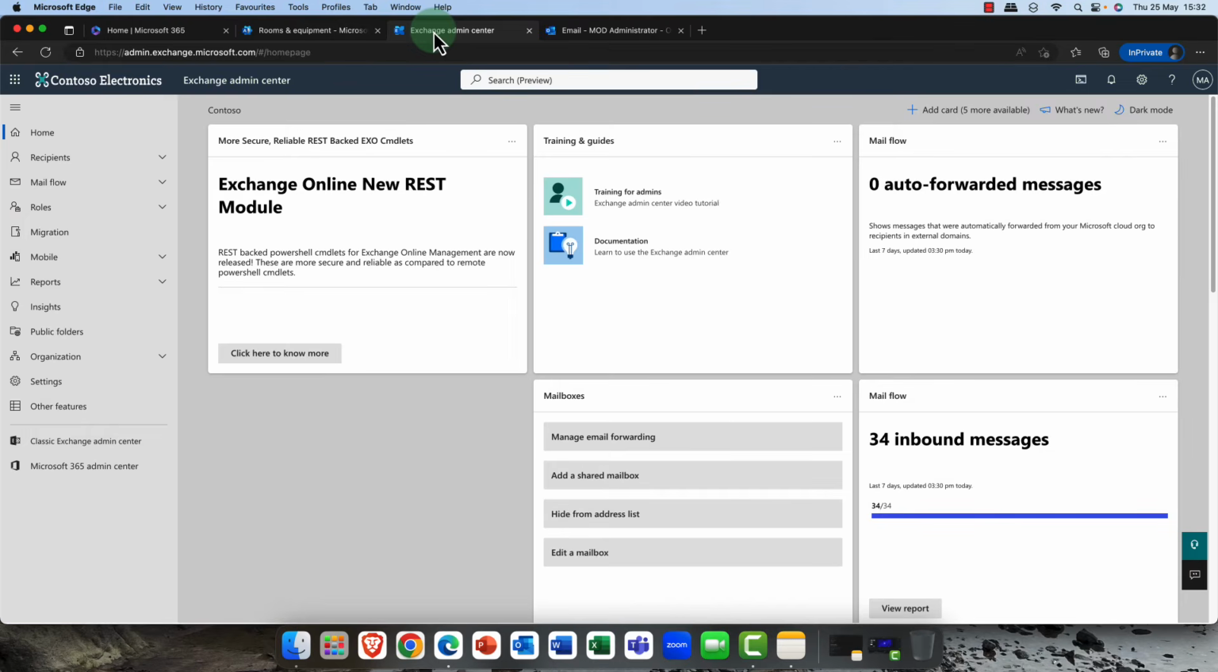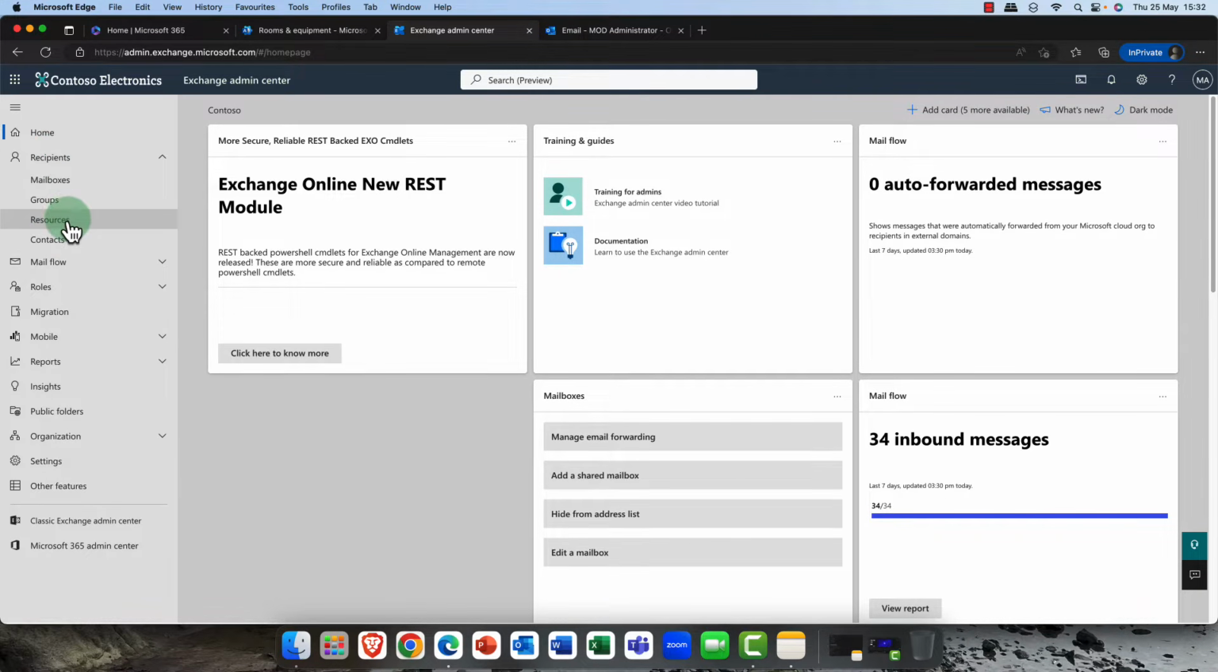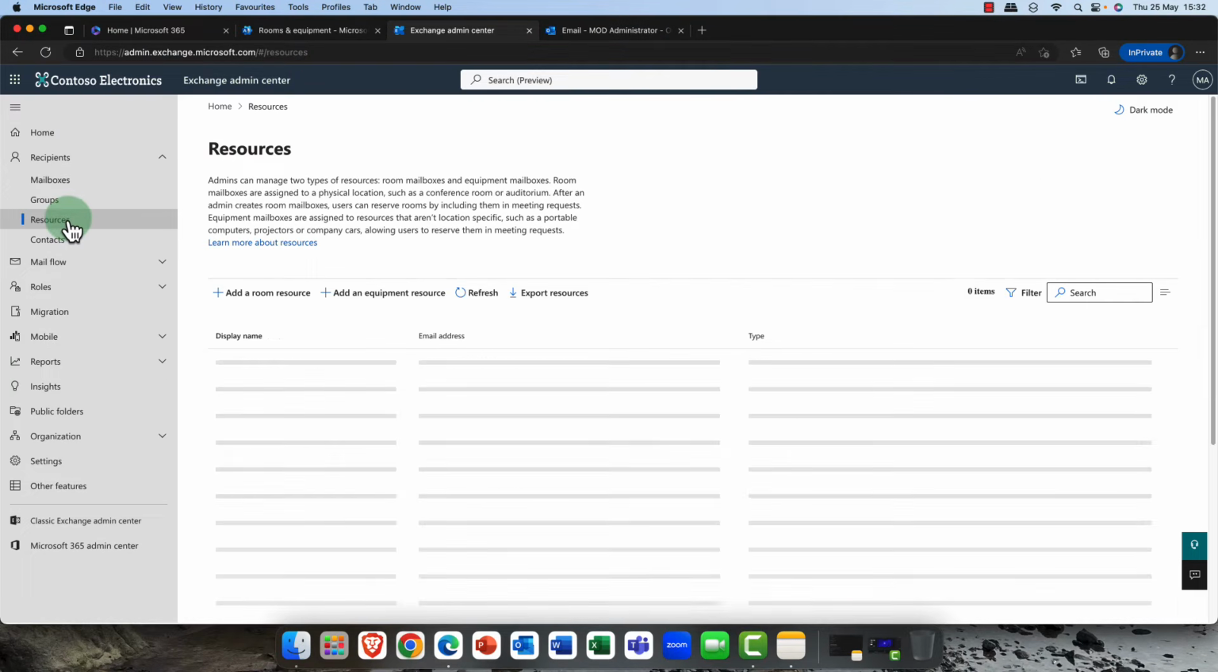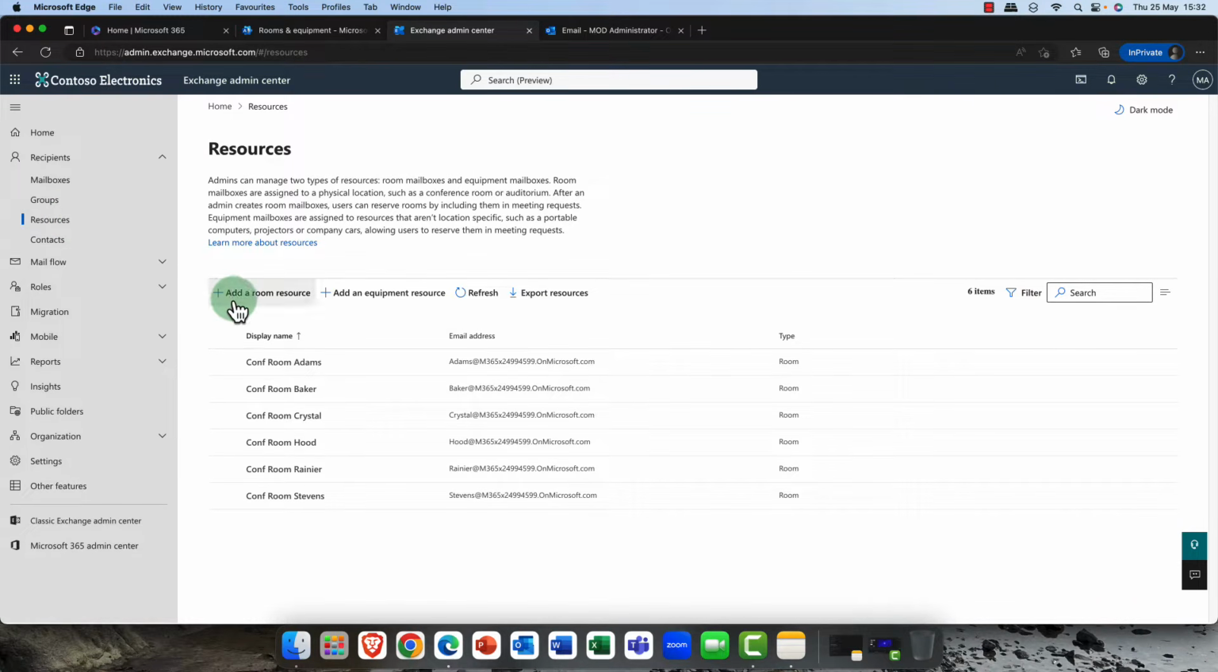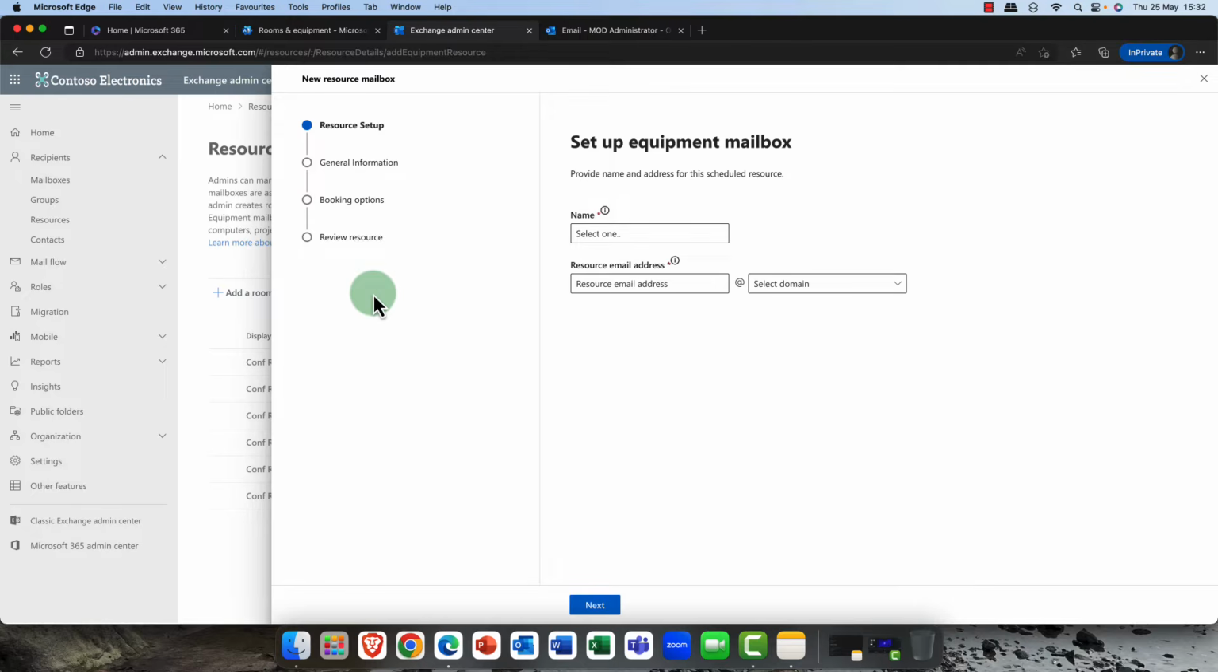The second place is the Microsoft Exchange Admin Center. Again, if you come down to recipients this time, and come into resources here, now you've got two options. It's pretty much the same thing. You can either add a room mailbox here, or you can add, for example, an equipment mailbox. So you can see here we've got a number of rooms already, but I can go ahead and add an equipment mailbox.